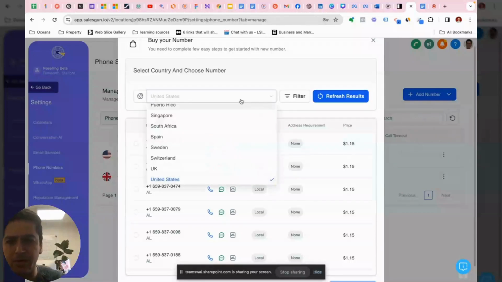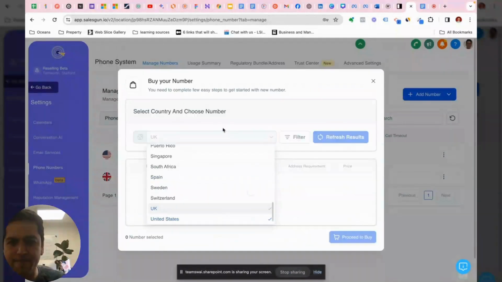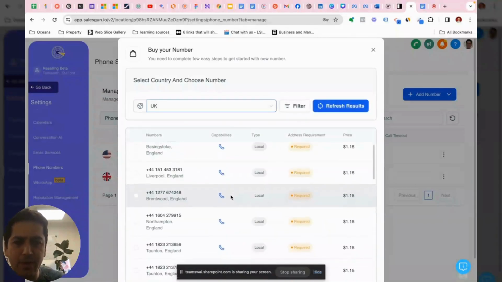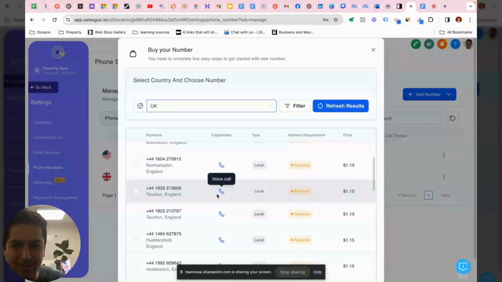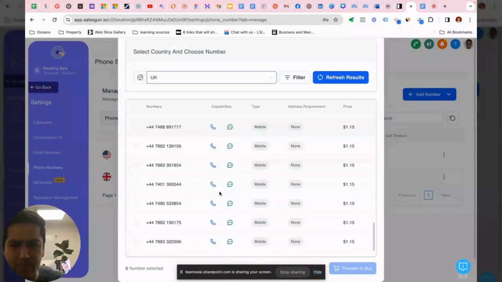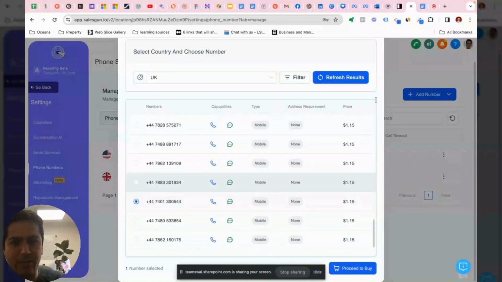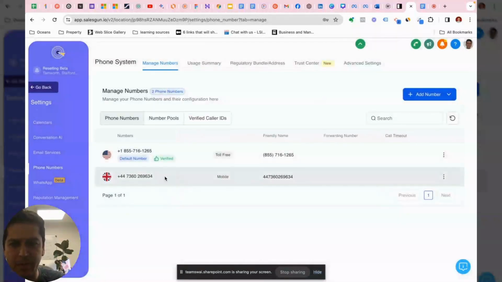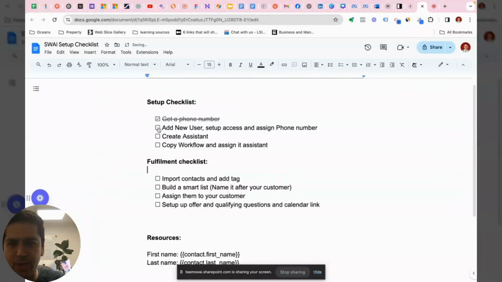I'm in the UK, so I'm just going to choose UK. And then you see all the numbers that are available in the UK will be shown to me. And all you need to do, you see, there's no SMS here, so make sure you don't buy any of these. You need to buy a mobile number where SMS is possible. So just click on this. I press proceed to buy. I already have 2 numbers, so I'm not gonna do that. But then the number appears right here. Great. That is first one checked.